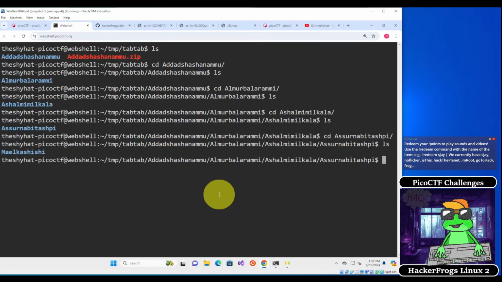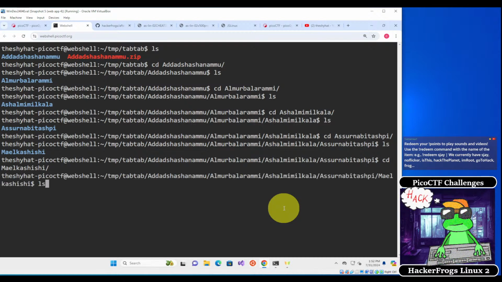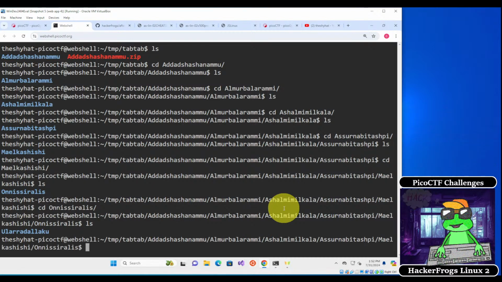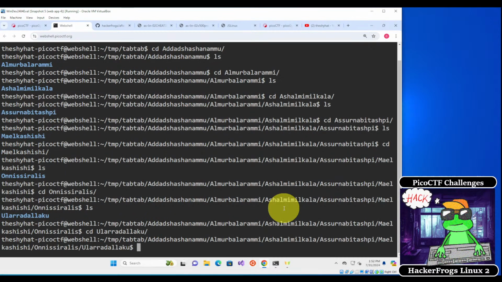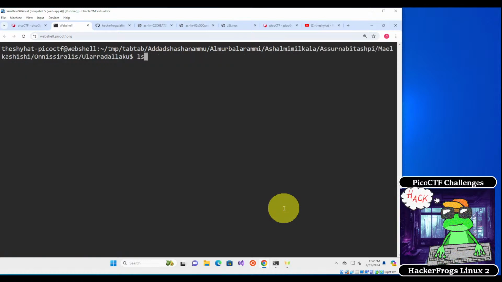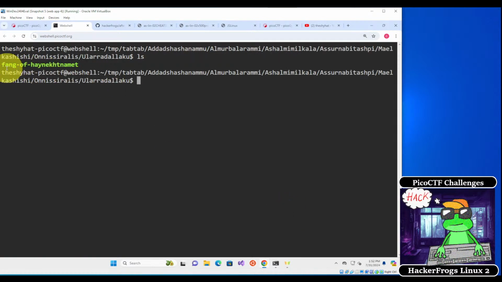So we see that we're in another big directory right here. We can use cd and then start spelling this, and then hit tab, and then we can do this a bunch more times. And then finally, we'll have this file right here called fang of something something.